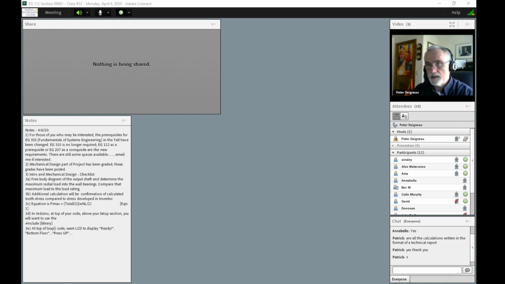All right. We'll talk about that probably a little bit more on Thursday, but similar to the LCD displaying ready and then say bottom floor, press up when the cab is on the bottom floor. When the cab gets to the top floor, you want the LCD to display top floor, press down. So you want the LCD to produce a message to let you know where the cab is and what function you can press.